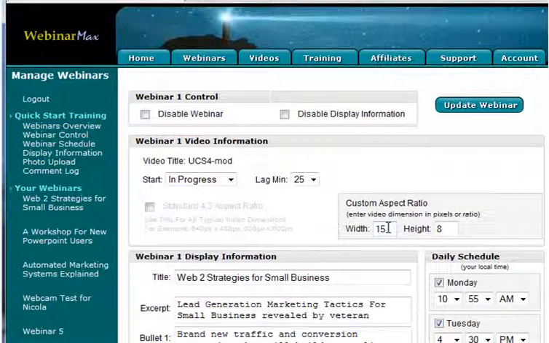Or if you have a custom recording, a custom size for your video, for example, if your video was 952 in width and the height was 478, just type this in, and the Webinar Max display will perfectly fit around this size of the video, so that it's not stretched in any dimension. It looks the right size.